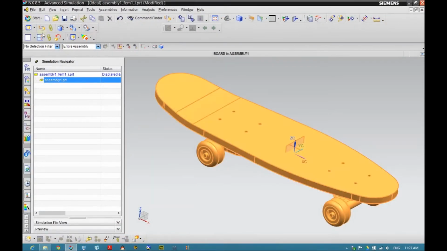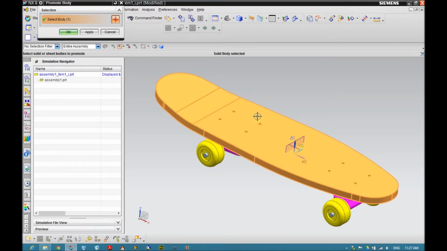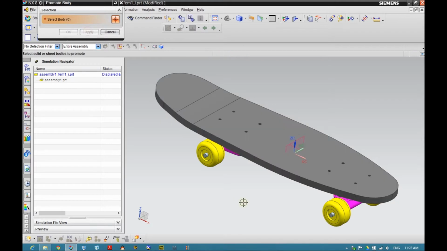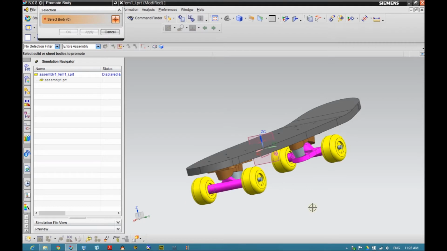So the promote command is here. Click it. Then we can select a body we want to promote out of the assembly. So let's pick up the board and click apply. Then it will be separated from the whole assembly. Then also we need to separate the bushing, the connection, and this bearing and the wheel. So let's do it.